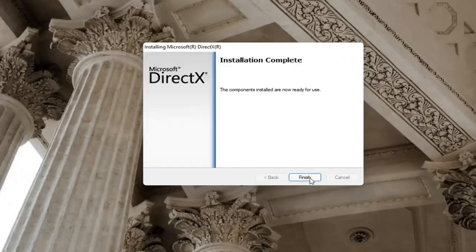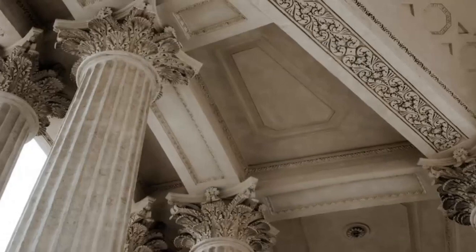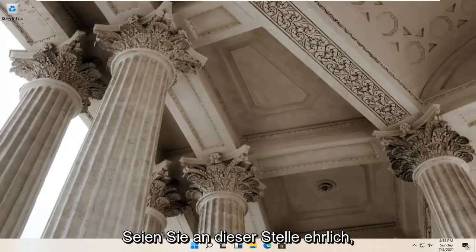Okay, so once that's done, select finish. We recommend restarting your computer, but that should honestly be about it at this point.